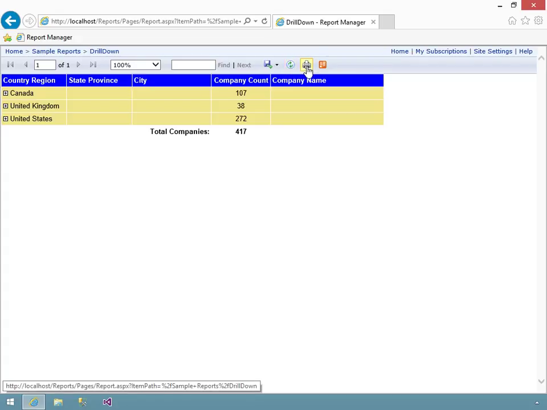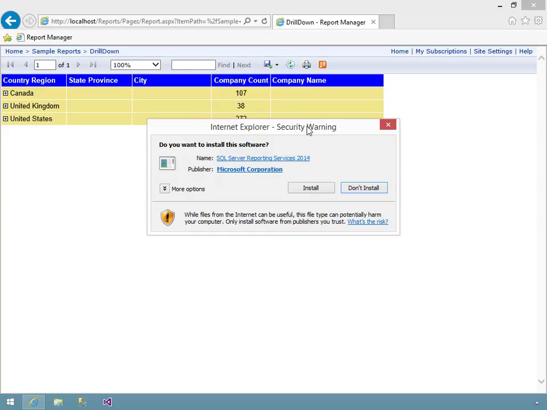Okay, then next up is print. So the nice thing here is that you can print one or more pages of the report. But again, only what's currently visible in the viewer. So the first time that you use this in an instance of Internet Explorer, you'll get this warning dialog. Okay? Because what it's doing is it's prompting you to install an ActiveX printing component.